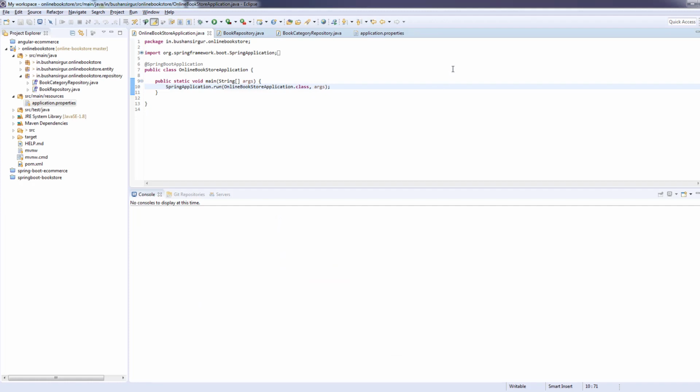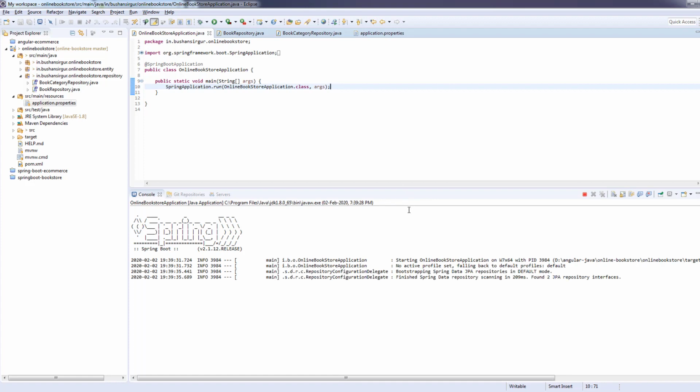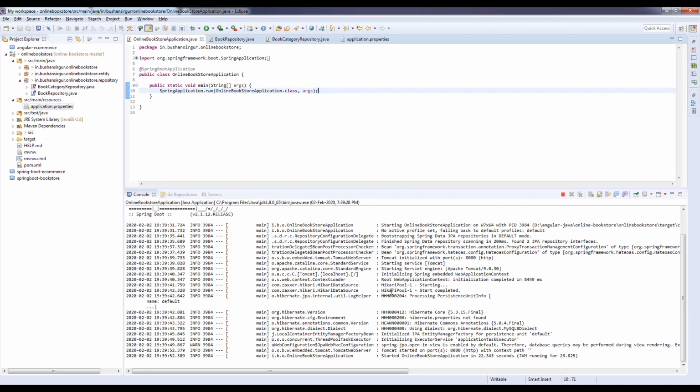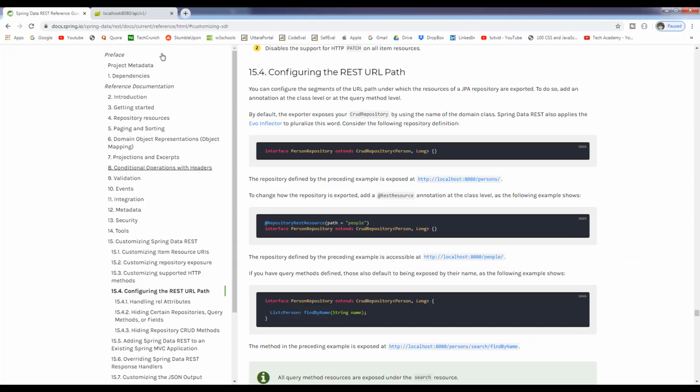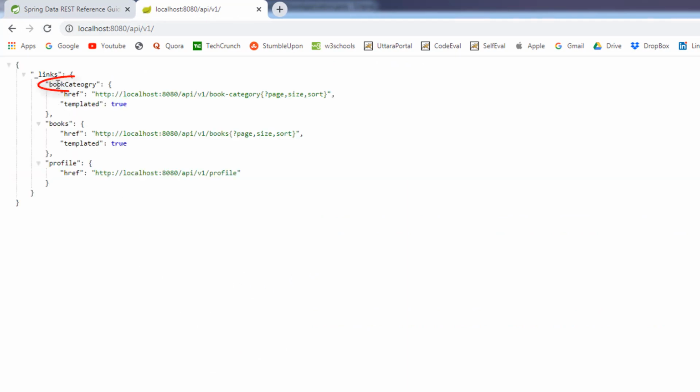Now let's run the application and see what we get. Alright, the application is started. I'll go to the browser and reload the web page. Now you can see the JSON property name, book category, and the REST endpoint, which is /book-category. So we can override the REST endpoints.